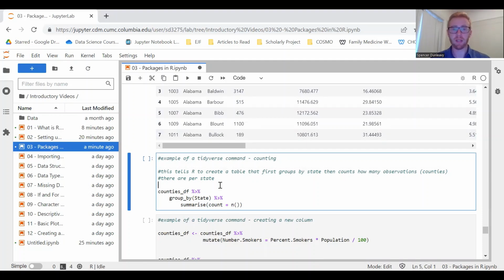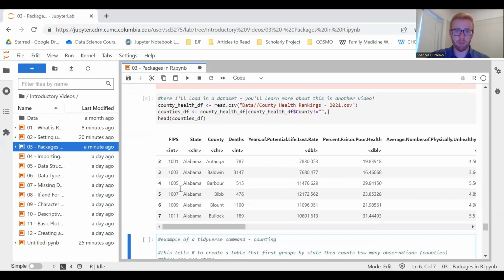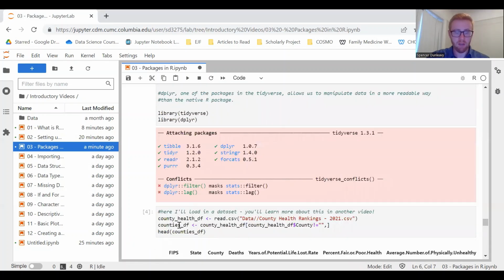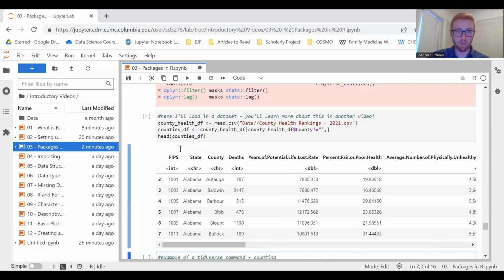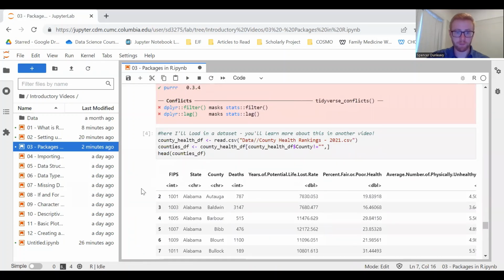The following command tells R to create a table that first groups by state and then counts how many observations or counties there are in each of those states. So I have my data frame, which I've defined above as counties_df. I use this piping operator, which is the percent sign, the greater than sign, the percent sign. That tells tidyverse that you're working with its commands. I say I want to group by state, which is the column that I want to make groups by.